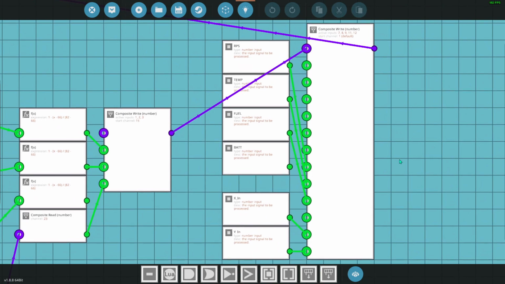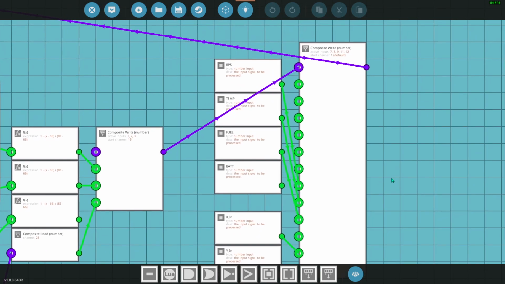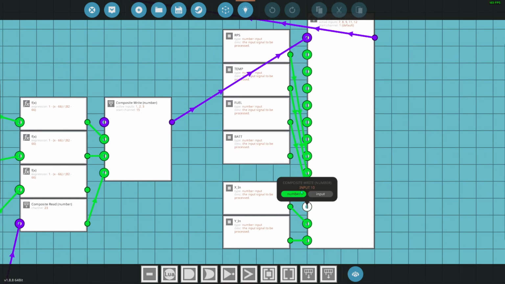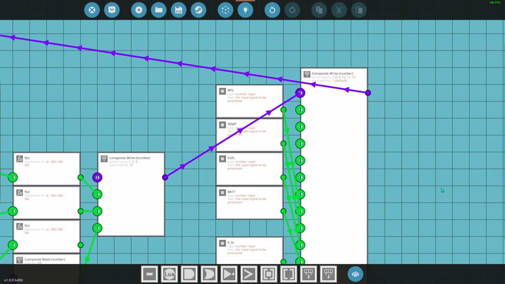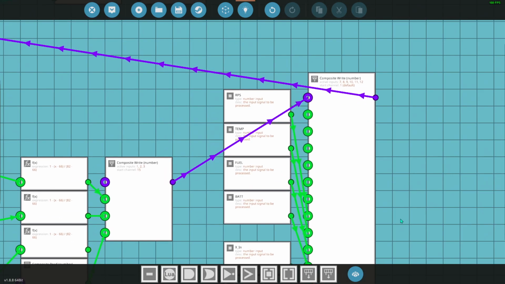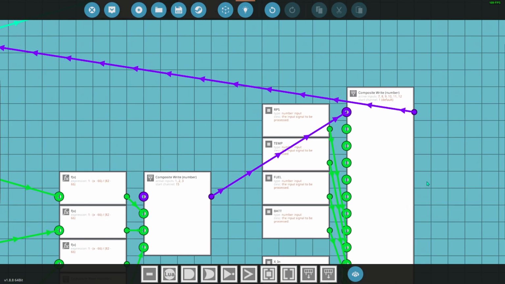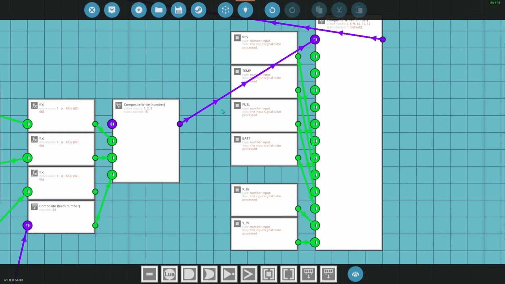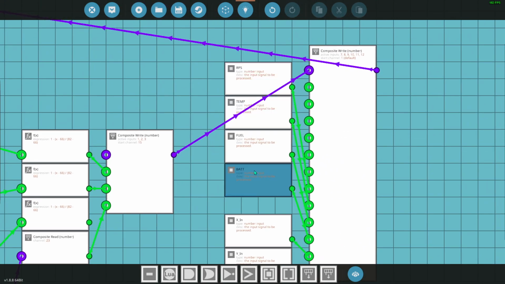So we have the RPS, temp, fuel, and battery. Not quite sure why that's not connected, but that's fine. We have that all going into the composite write, and that is outputting on 7, 8, 9, and 10, saying what the number is from each of those inputs externally. So if RPS is 20, it is writing the number 20 to channel 7 of this particular block.